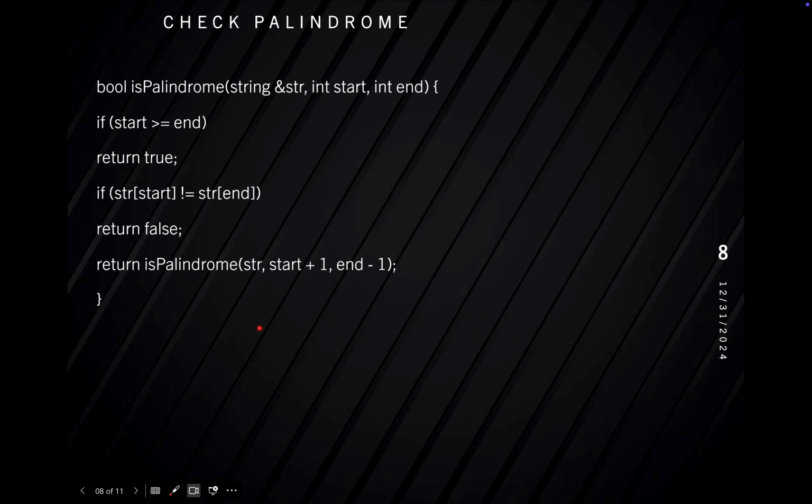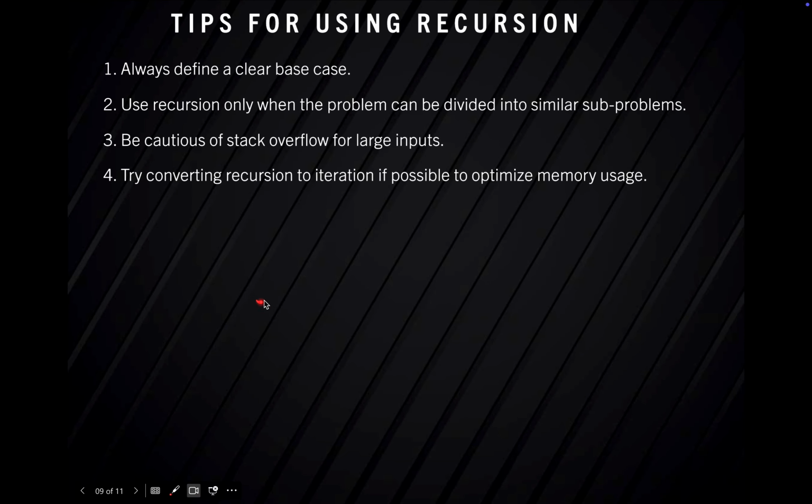Let's see if you have another problem to solve. So, tips for recursion. What are the tips while solving any problem of recursion? Always define a clear base case. What is base case? The smallest possible problem that you can solve very easily is the base case, and this is the main thing that you have to analyze, because if you find the base case, 75% of the problem you have solved.